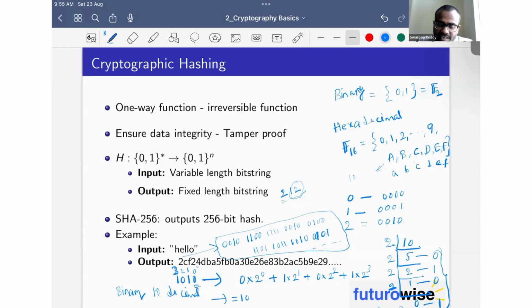So if you give an arbitrary input, here you are giving hello as an input, it will convert it to a 256-bit output. This entire number I have just shown, with dots at the end, is a complete 256-bit number. That means each character in this output will be a 4-bit binary, like 2 will be 0010, which I have written.